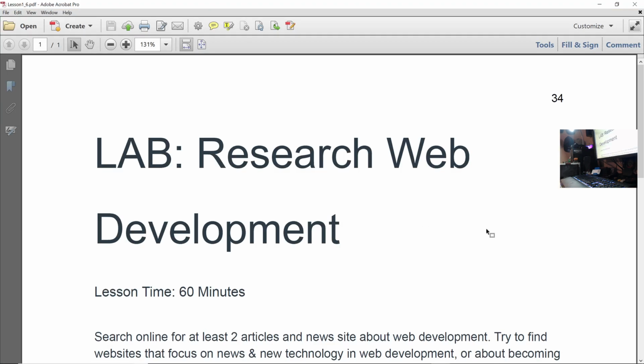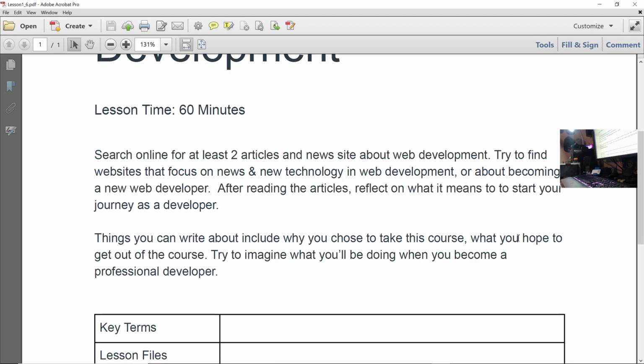So let's continue to 1.6, research web development. If you guys haven't already, go ahead and reference my research video, how to make a research paper. Here I want you to make at least 2 articles about web development from a news site. Try to find websites that focus on news, technology, and web development. This is going to be part of your research about becoming a new web developer. After reading the articles, reflect on what it means to start your journey as a developer. Things you can write about include why you chose to take this course, what you hope to get out of this course, or imagine what you'll be doing when you become a professional developer.